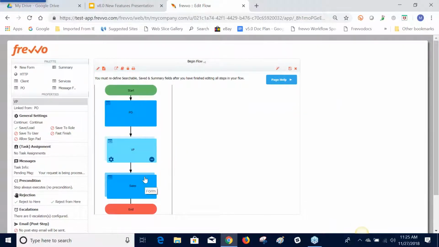Okay, now I want to move the sales step up here. I want the VP step to come after that, so I'm going to just drag it. As I move it up, see that flashing bullseye? That's telling me to drop it. So if I drop it when I see the flashing bullseye, it should go where I want it to go. That I found very helpful.